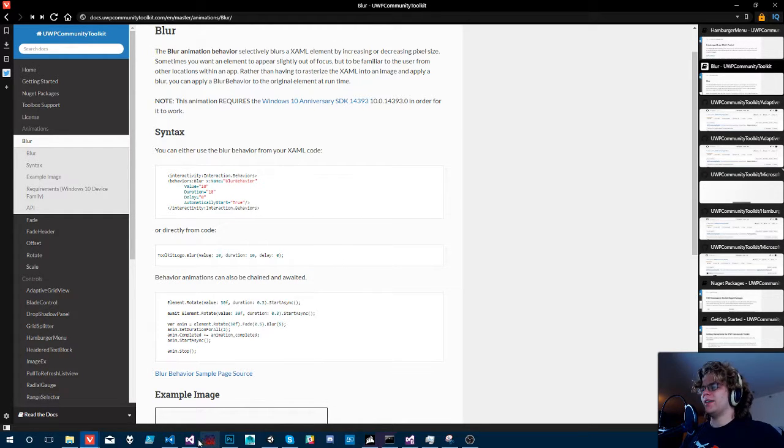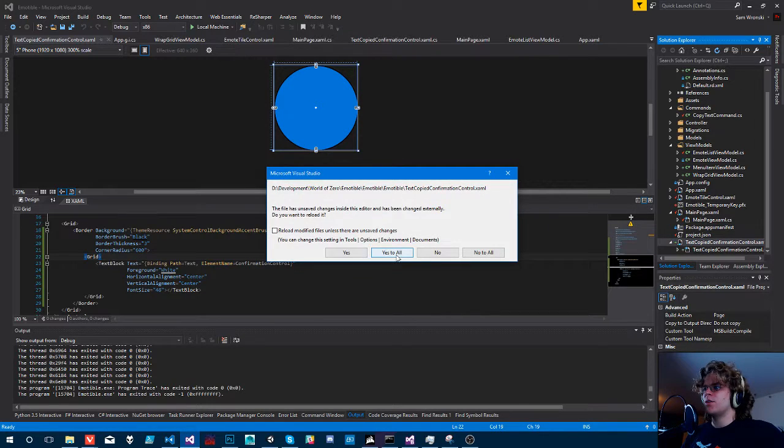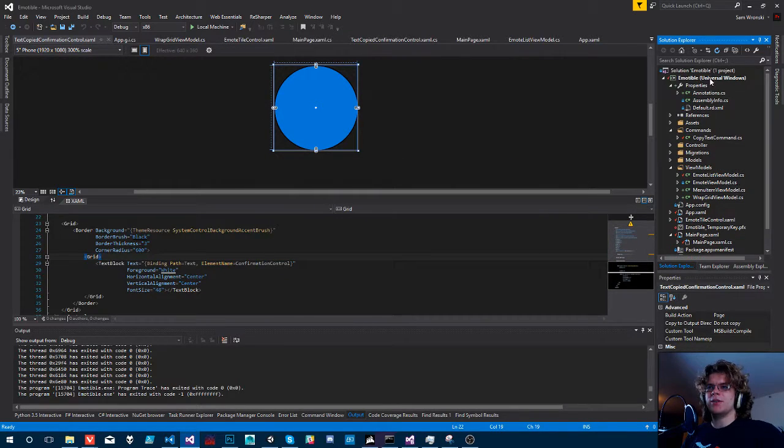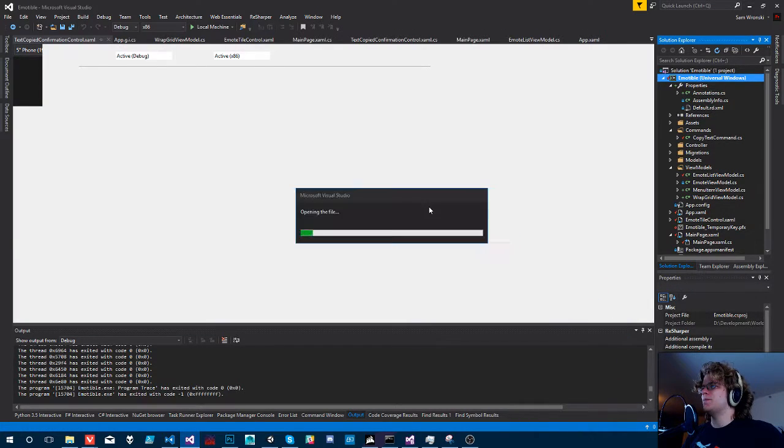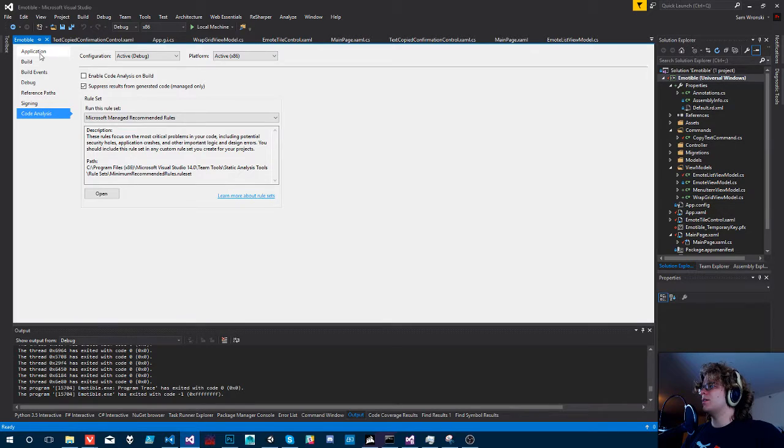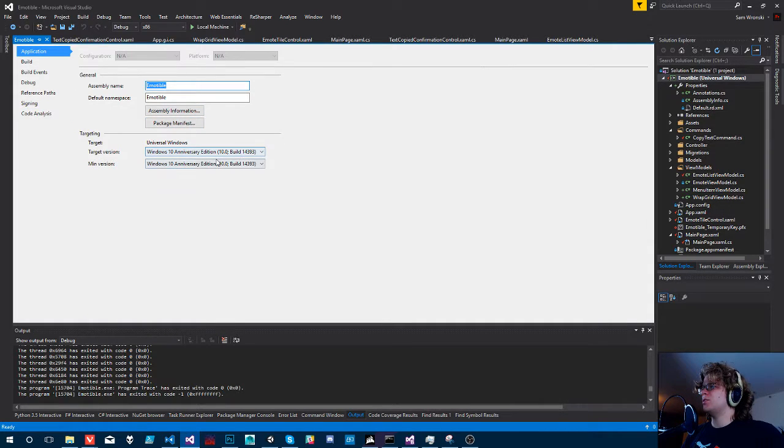First, before we get too far into this, we need to be targeting the Anniversary SDK version 14393. And we are targeting version 14393. So we're good. So we are targeting the correct version, which means things should work.